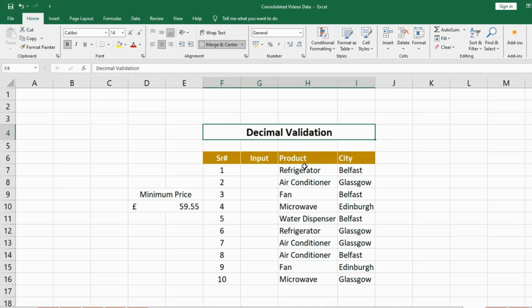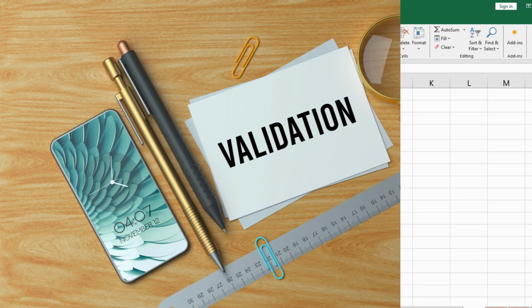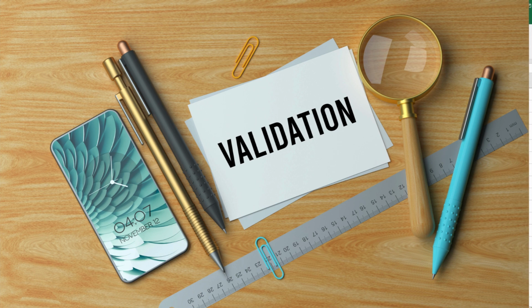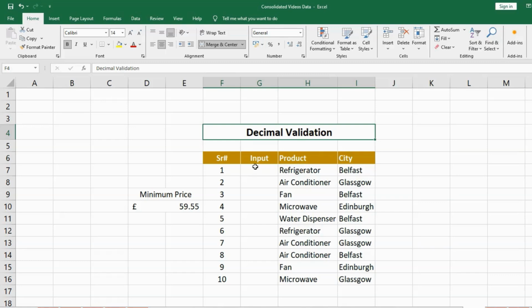In this video, we will learn how we can apply data validation in the form of decimal validation. So stay tuned and watch till the end. I have a very simple example.